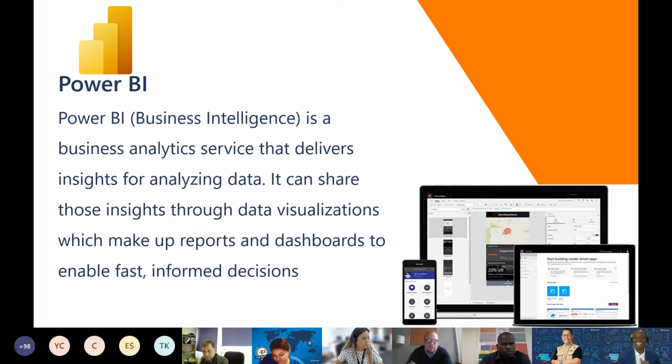So Power BI, I said you can use it to create reports or dashboards to enable fast and informed decisions. So a school can have a dashboard that everybody can look at and you will know where the school is. Or a teacher can create a dashboard for insight. So dashboards could be created using Power BI.